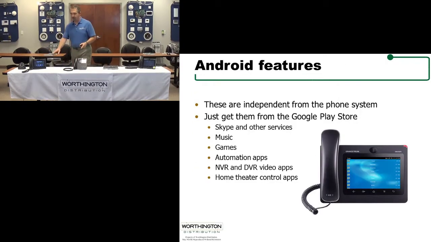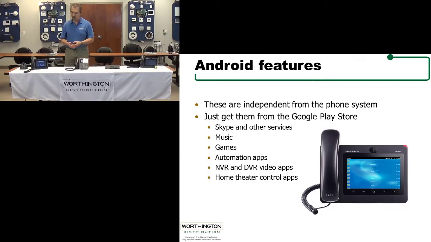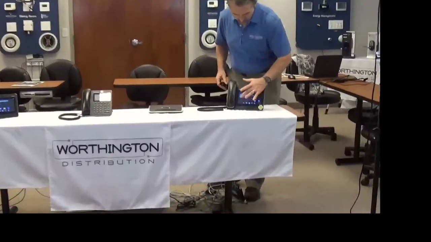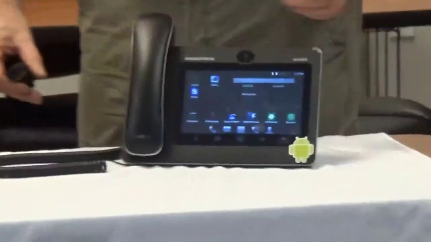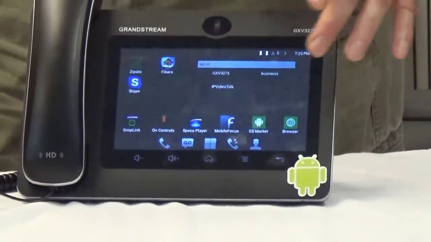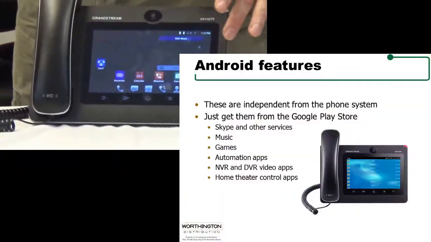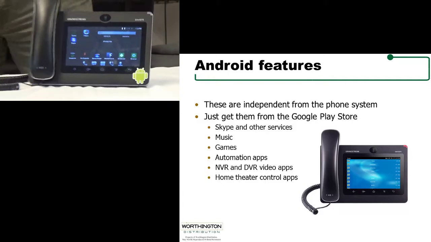Now, on the Android systems, either one of these things, you can add Skype or other communication services, music, games, and do automation apps. We have over on this one automation apps for Zapato, for Lutron, for Leviton Omni systems, for on controls, multiple things that can be added to this as far as apps are concerned.